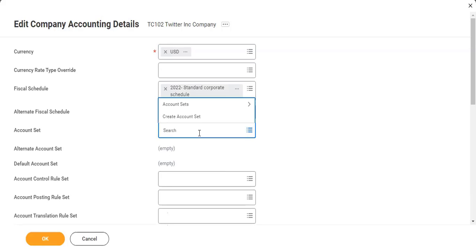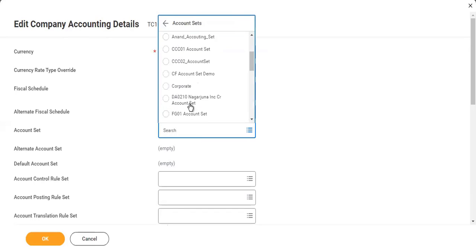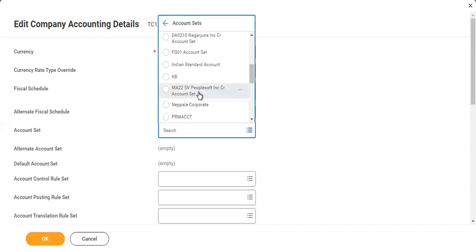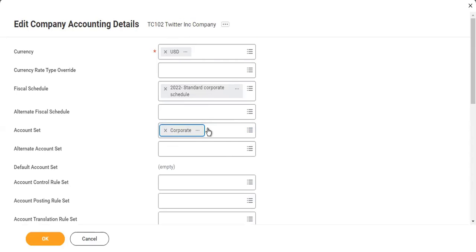Account set. Account set is nothing but a set of your ledger accounts: cash, balance sheet accounts, profit and loss accounts, subsidiary accounts, all of your ledger accounts. A set of your ledger accounts is called an account set in Workday. So we'll use corporate here. And don't worry, I'll show you one by one how to configure this from scratch.